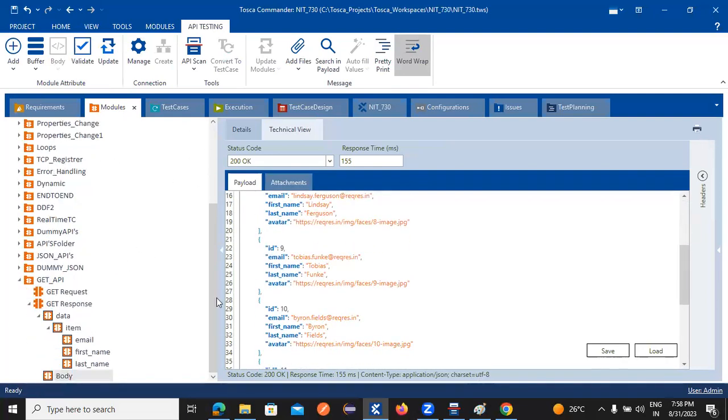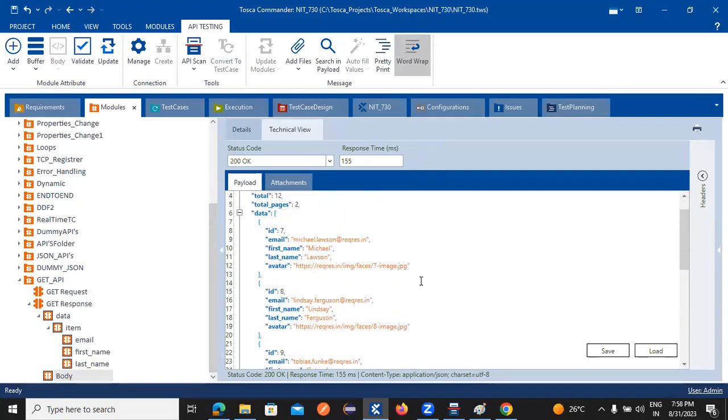See, guys, that is correct or not? How are you able to validate? See, email is correct or not? Yes, it is correct. First name is correct or not? Yes, it is correct. And last name is correct or not? Yes, it is correct. Okay.